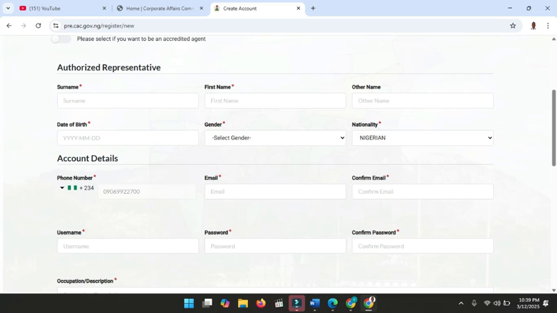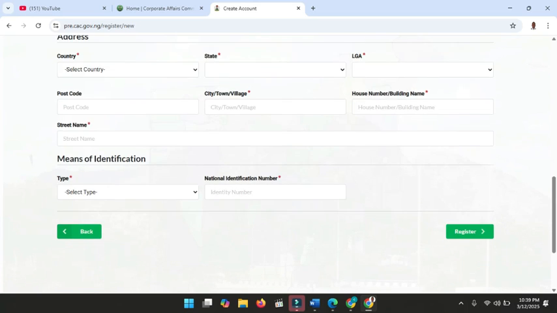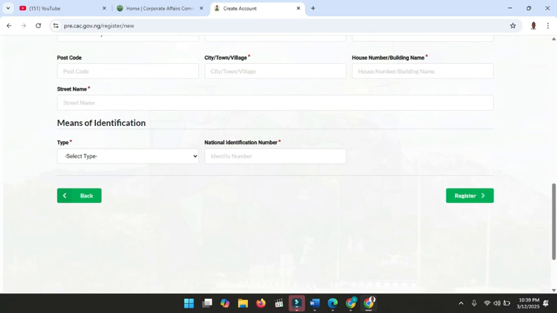Now if the school is for you, then you can use your own personal details to create the account. But if the school is for someone else, that is, if the school registration is for someone else, you need to use the person's own personal details to create the account. So under authorized representative, you have to provide the following information as required. So when you are done providing the necessary information, then you click on register.